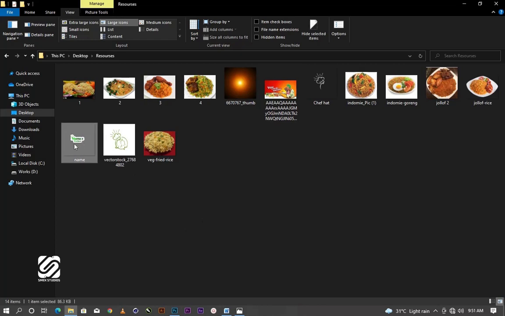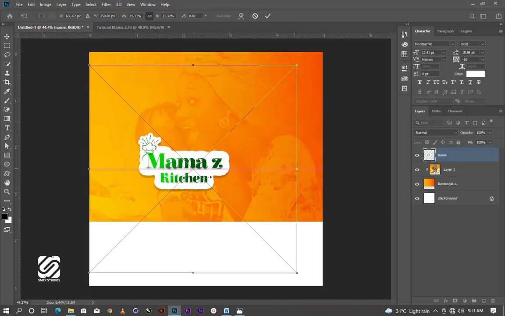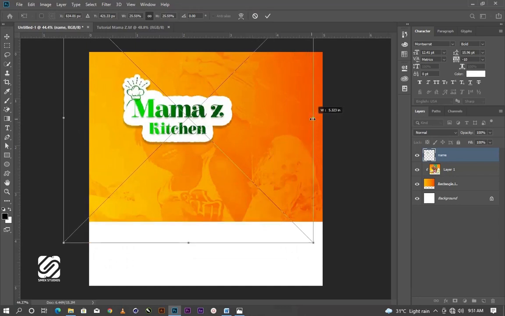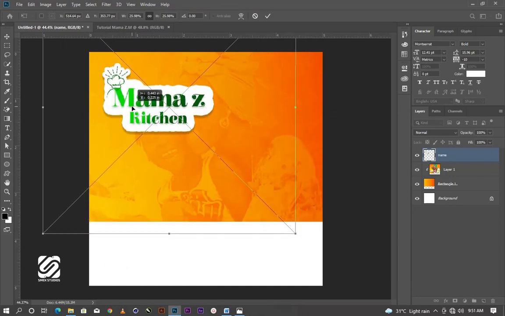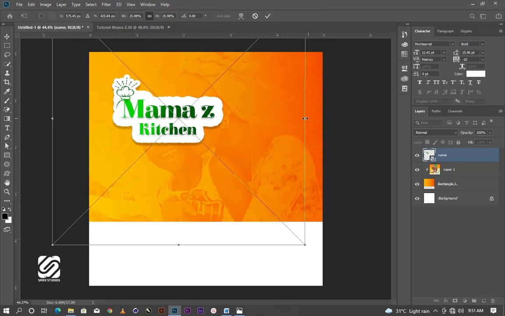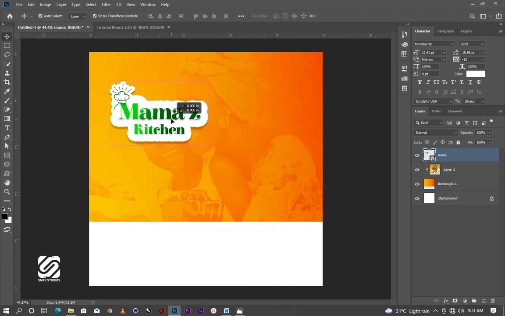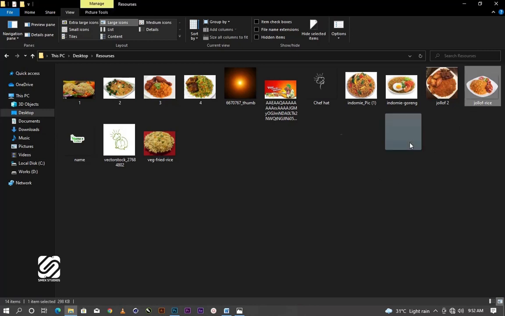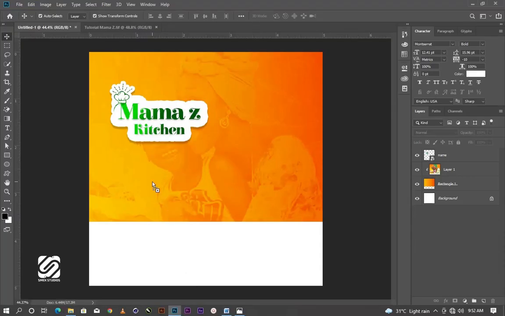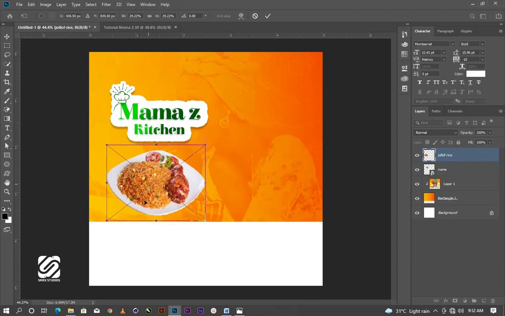Firstly, I've created this particular artwork of the restaurant name or the owner's name, Mama Z's Kitchen. So I think I'll align this way. And this is too big. I have to reduce it to this particular point. Right. Okay. And I'll add this particular image, this jollof, as a resource down here. Reduce the size to this particular point.